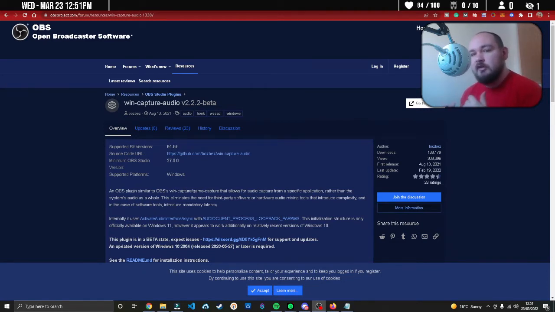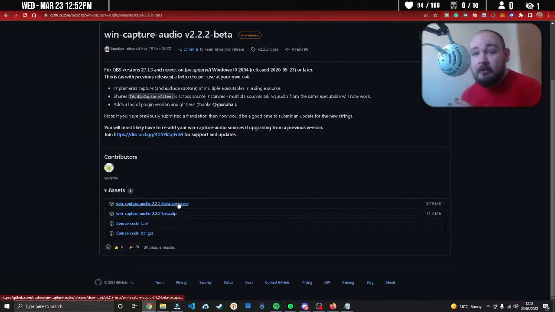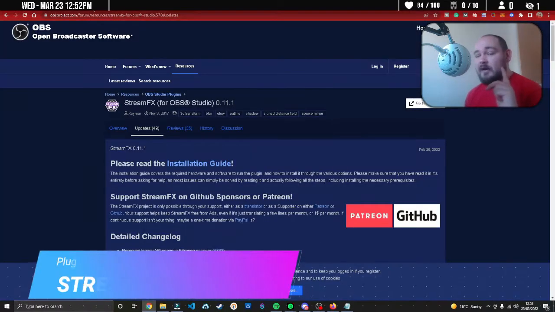It just means I can adjust the levels for each of those audio sources independently from one another, and I also exclude individual audio sources from appearing on the Twitch VOD. As I say, the plugin is called Win Capture Audio. It's so good, I absolutely love it. Just type in Win Capture Audio OBS plugin onto Google. You'll come to a page like this, click on download, and then just run the setup. Absolutely a game changer.